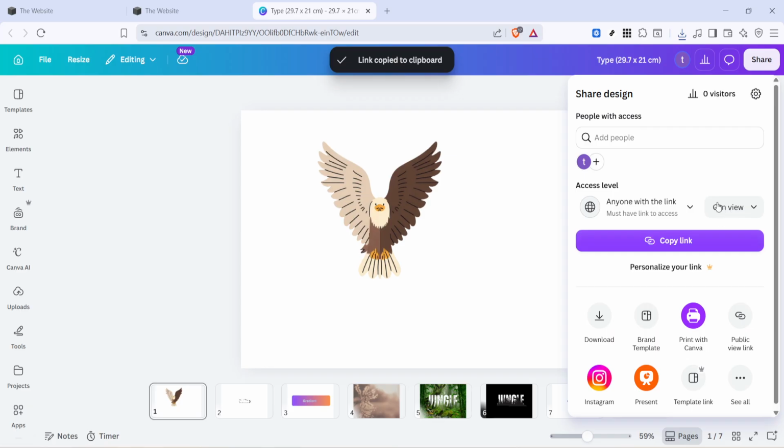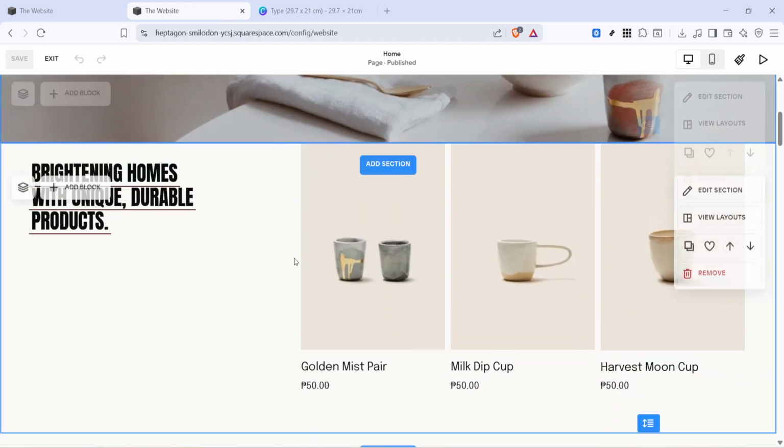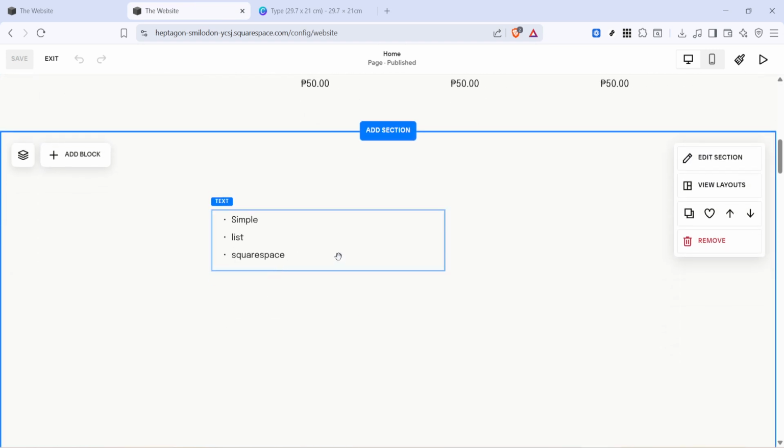The design needs to be set so people with the link can view it. If it isn't set to view access, your embed may not work properly, or visitors to your site may not be able to see the content. So confirm that the permission is set to can view and then copy the link. Once that's done, head over to Squarespace and open the page where you want the Canva design to appear.